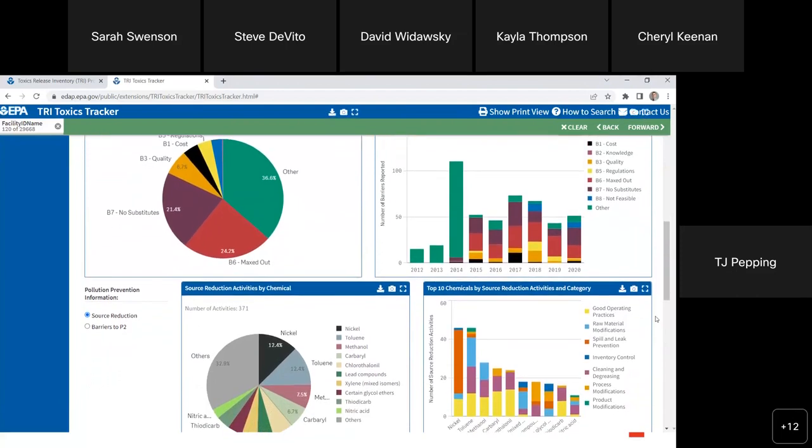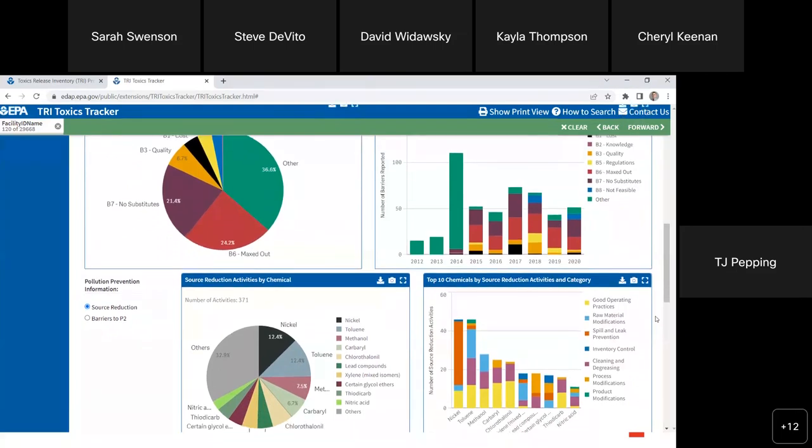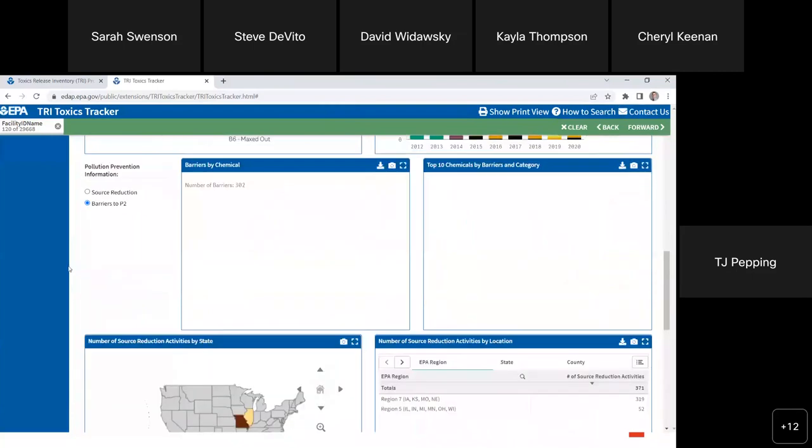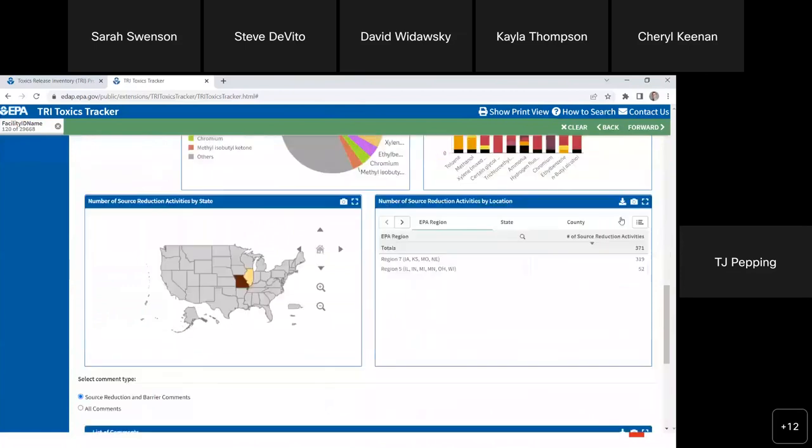There's additional information here looking at a chemical view, and there are options for looking at that, again, both by activity as well as barriers to pollution prevention. There's a summary by location. In this case, we're focused in on that area in St. Louis as one example.